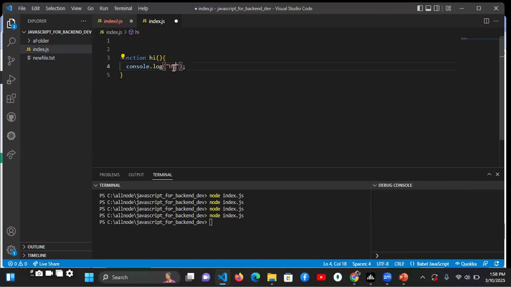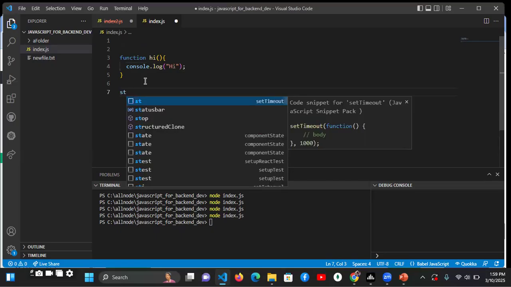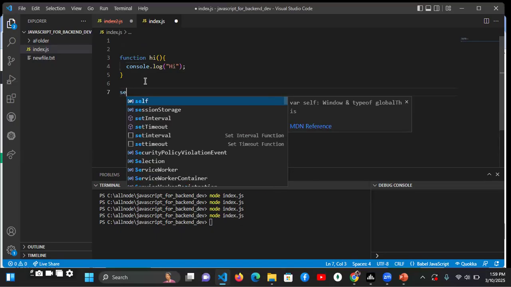So we want this to be running at a certain interval. There is a built-in method in JavaScript called setInterval. It's called setInterval.